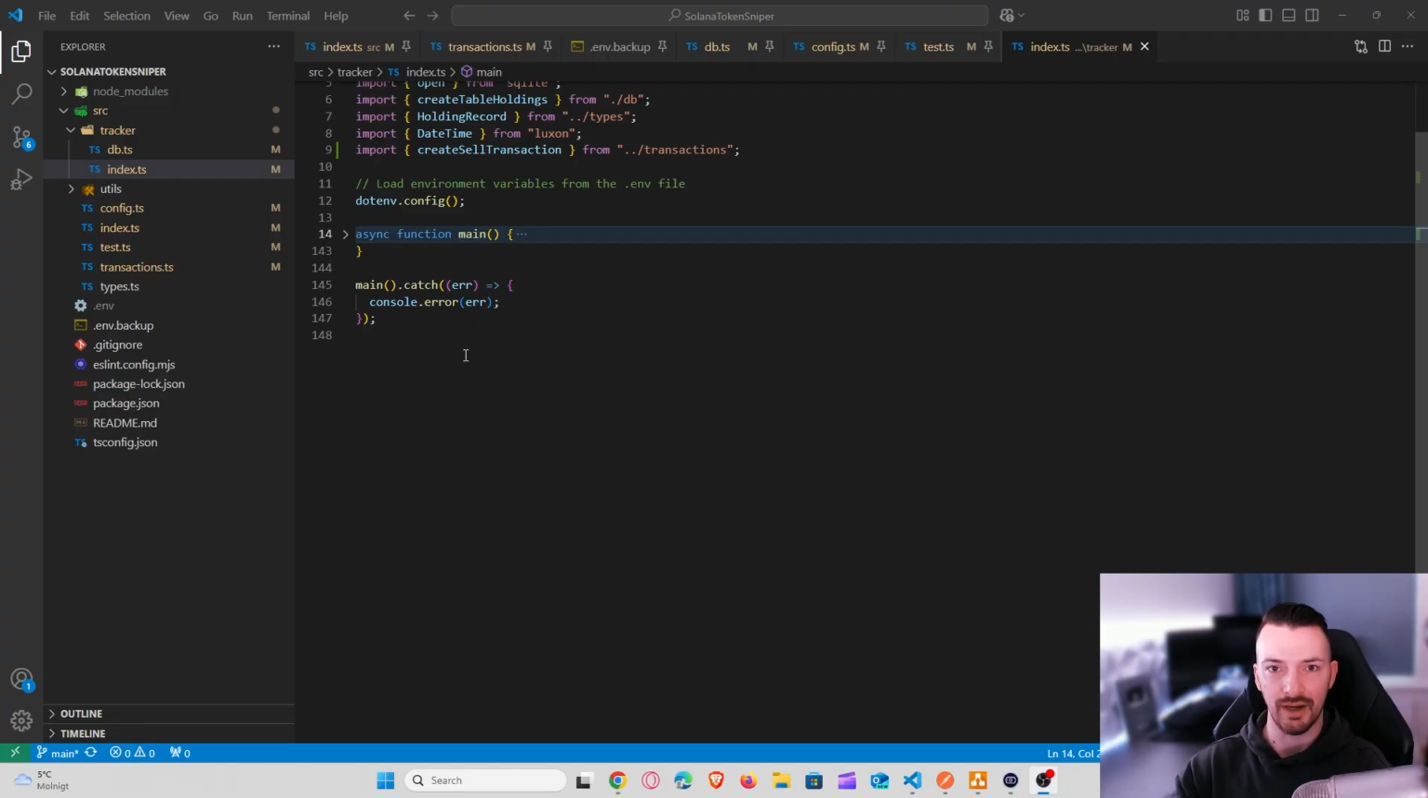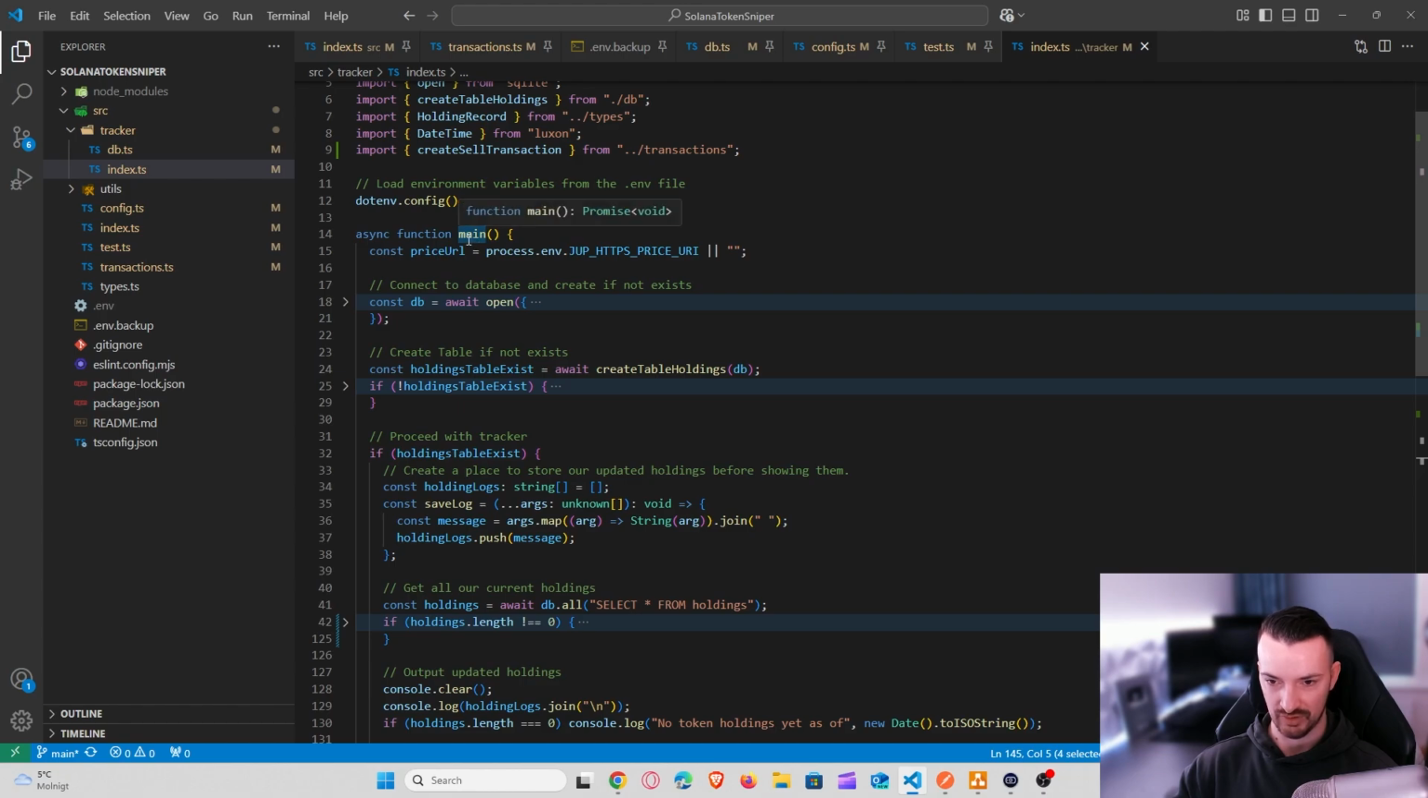Alright, so now that we know that our sniped token was successful, and we also stored it in our database, we can move on with actually tracking it and also selling it whenever it hits a stop loss or the take profit. For that, we have a file called index.ts. I stored it in the tracker folder so that the tracker is separated from the actual token sniper, so the logic is also separated. Everything starts by calling the main function.